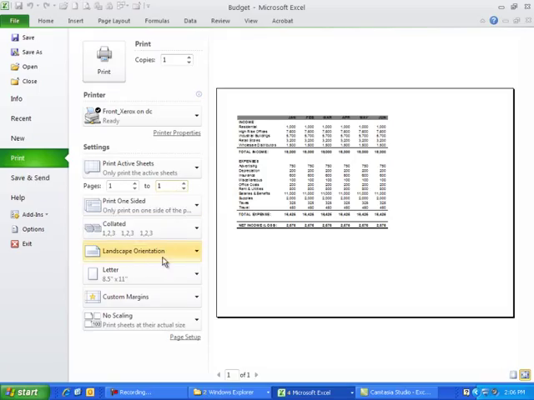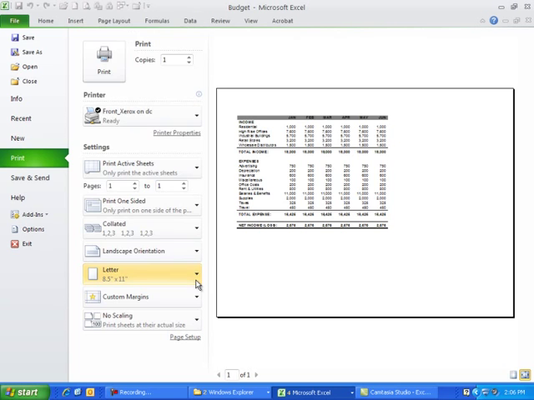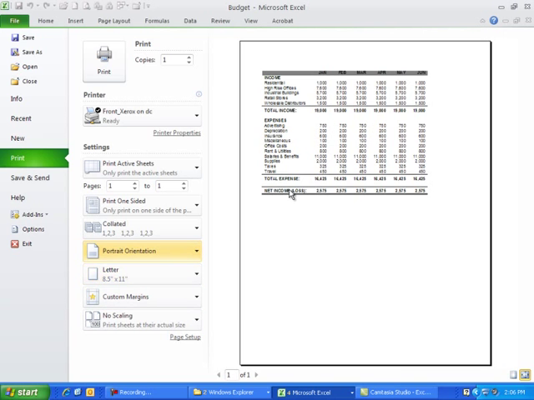And so on. We've got our landscape orientation, but if you want portrait instead, we've got it here. Letter, what type of paper size do you want besides letter? You'll need to fiddle with this a little bit so that you can see whatever you're selecting here is going to affect your print preview.